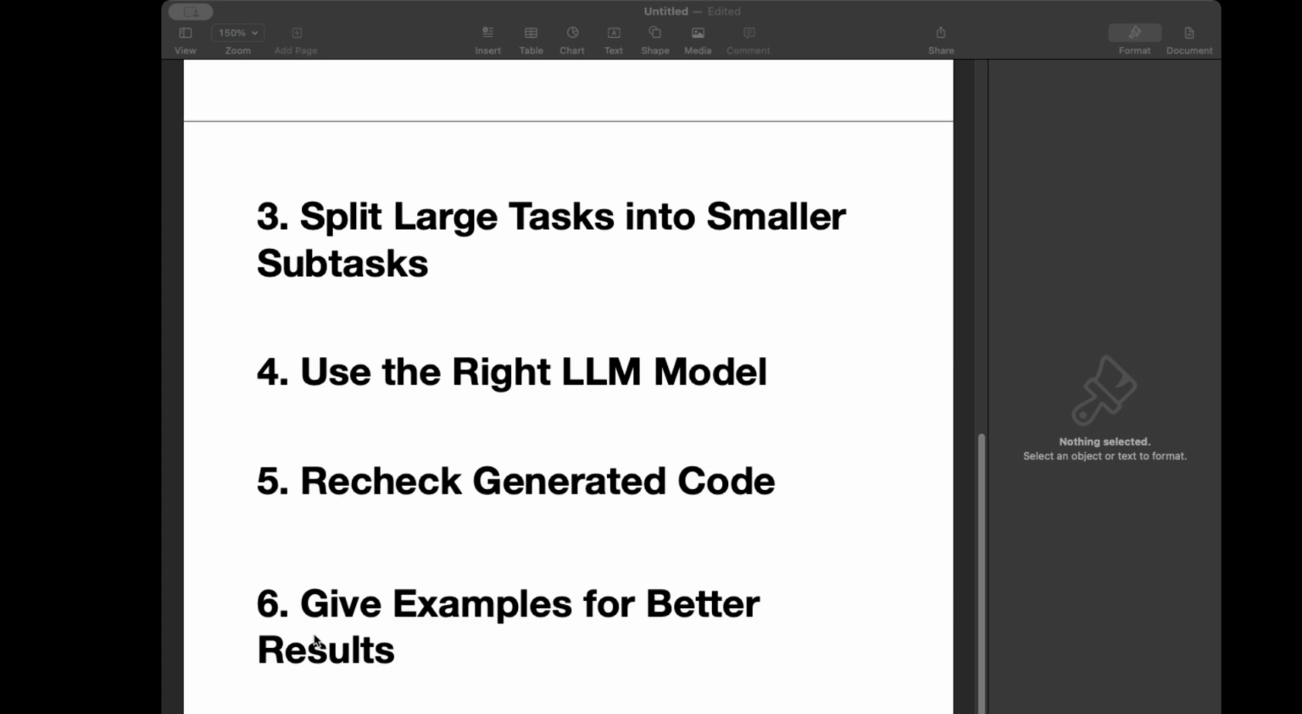Okay, so the last step is give examples for better results. For any human you want to explain something to, you give them examples so that they have a reference point to understand what they need to do and then do the task. Similarly for the AI, if you provide references, such as an image, an article, or some information, it will help the AI generate better results and give you very good results in fewer iterations.